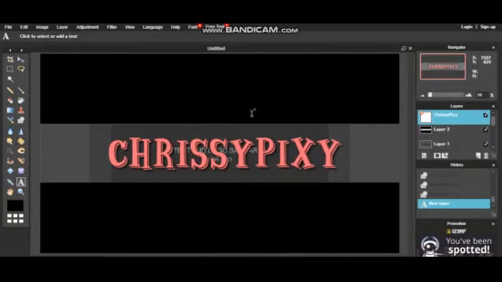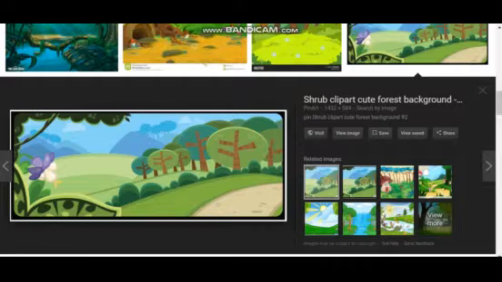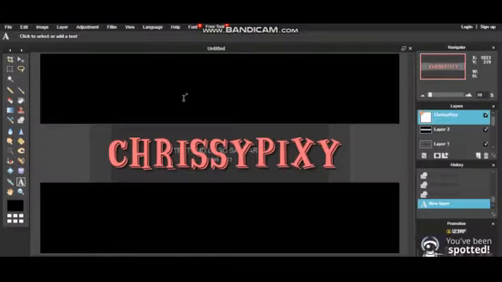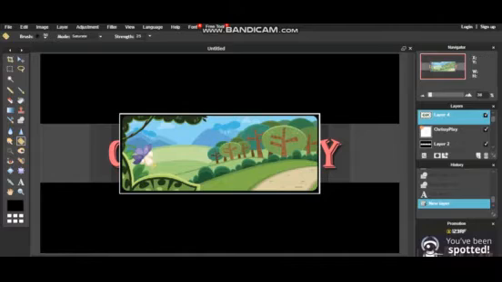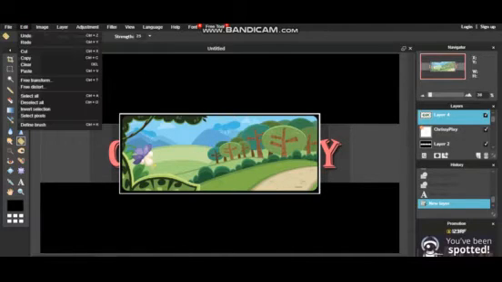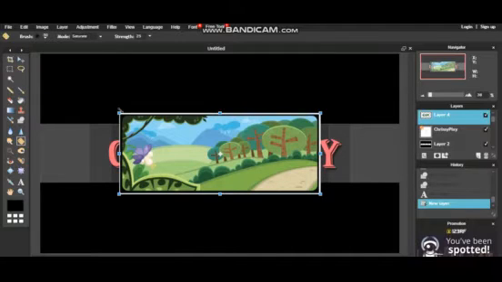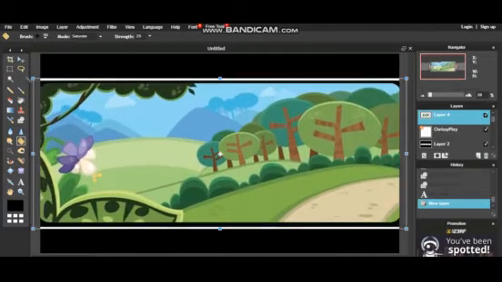Now what you're going to do next is go to Google for a background. What I did is I downloaded this because I like how it looks. I like that it's cartoony. You're going to go to layer again and open image as layer. Then you basically get it in there, and then you're going to go to edit and free transform. Now you have to hold shift to make sure it doesn't distort and go wiggly wobbly.